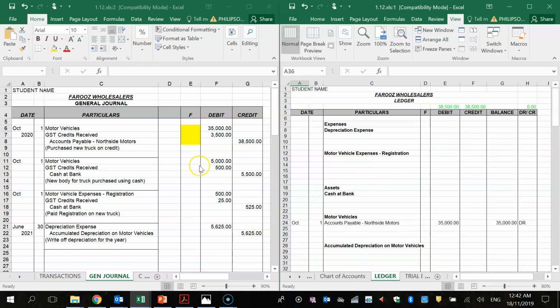Let's move on. Okay, so then motor vehicles account again. On the first, particulars of cash at bank from the other side of the journal entry, 5,000. We're adding a debit to a debit, so equals 35 plus 5,000. Our balance for motor vehicles now becomes $40,000.